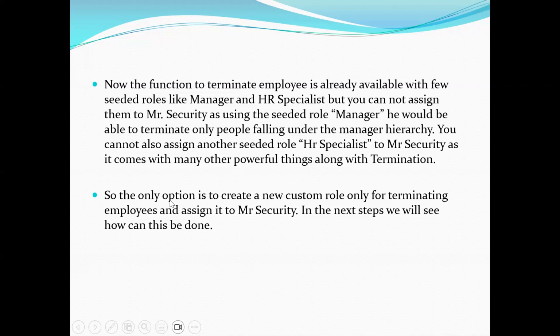The only way is to create a custom new role only for terminating employees and assign it to Mr. Security. The moment you create a custom job role, to that job role you need to add whichever privilege role is assigned to terminate an employee. Add that privilege role to the custom job role, then add that custom job role to the user. But we cannot assign the manager job role and HR specialist job role directly to Mr. Security. He may get some other powerful benefits too.